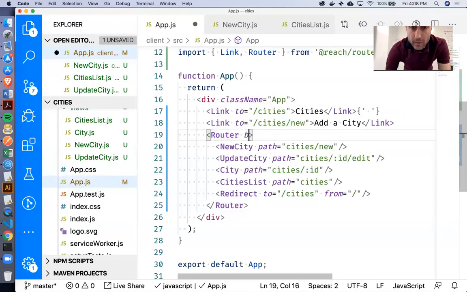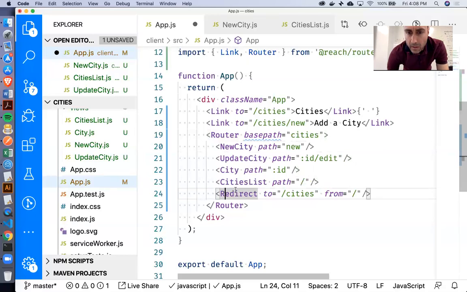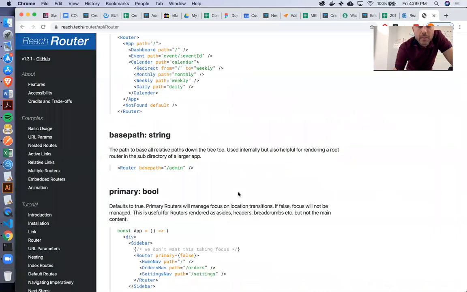Okay, so if I go base path equals cities, then I should be able to just take all these off, right? And then this would become index. Oh, shoot, that would mess up my redirect, huh? Well, the thing is, I still do want to redirect from that index route back there. Well, let's just test it to see if it actually works, and then I'll change it back because I'm kind of curious.